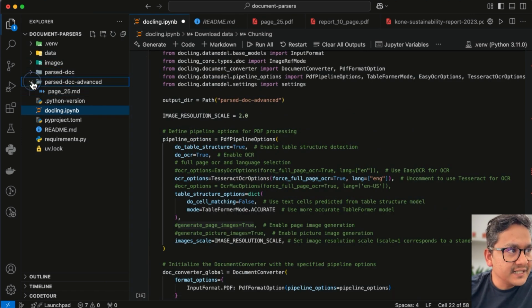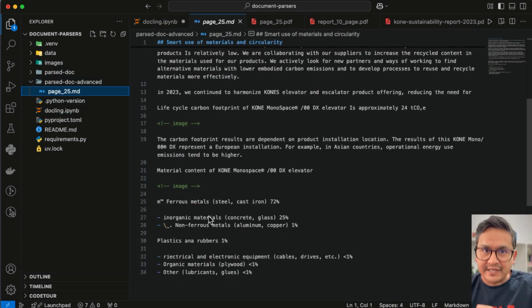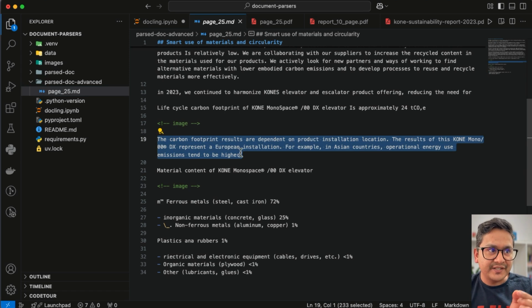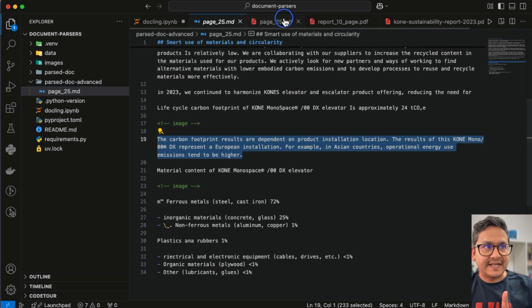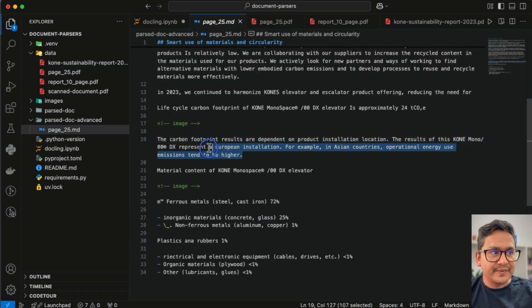If I go inside it, you can see there is page 25 MD. So this is what we have now extracted. The difference you see here is that before we had the image, and now it already extracted that particular thing, the carbon footprint result, which before we needed to decode. When you use the additional functionality, it already extracted that part of the information, but it didn't get the two images. For example, this upper image and this round image, it says, okay, this is an image.